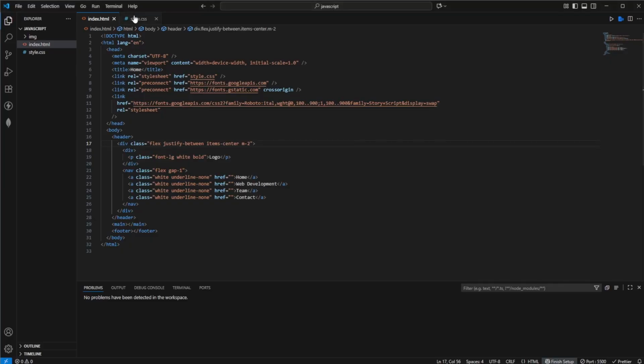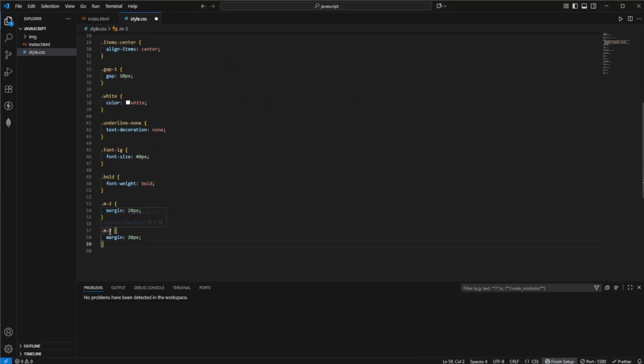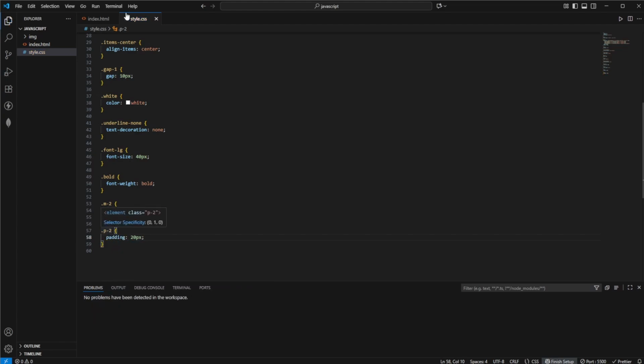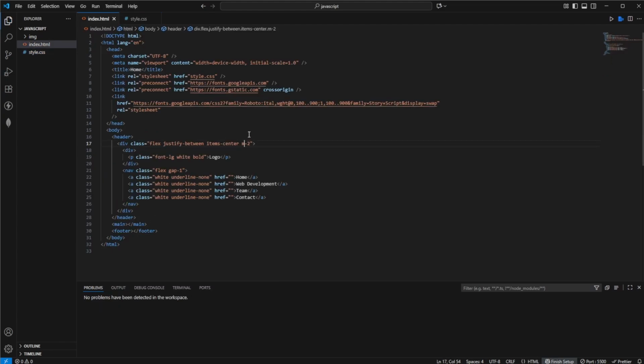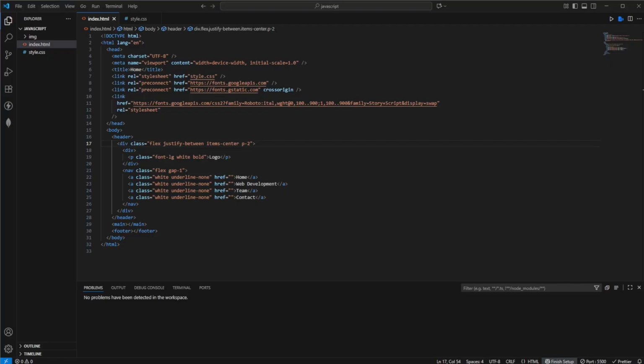Maybe margin isn't the best property, so we're going to create p2 as well, which will obviously work for padding instead of margin. And now we use p2 for this tag instead of m2. And now we have this effect. Obviously, I think it's probably a little bit too much, and it's not enough on the left and on the right, and it's too much on the top.